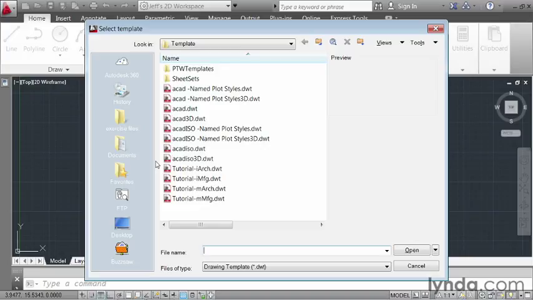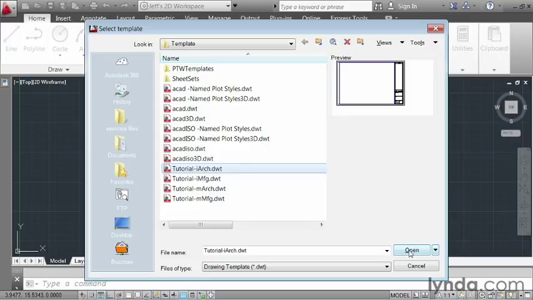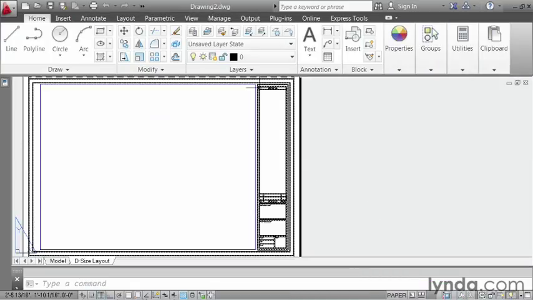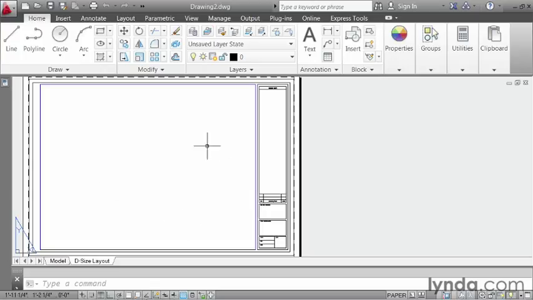Let me mention that there is no difference between a template file and an AutoCAD drawing. They are identical. A template file is nothing more than an AutoCAD drawing that already has some content. In case you're wondering, the default template AutoCAD uses when it launches the application is the file called acad.dwt. For right now, I'm going to choose this architectural template, and I'll click Open. As you can see, I have created a brand new drawing from that template file.